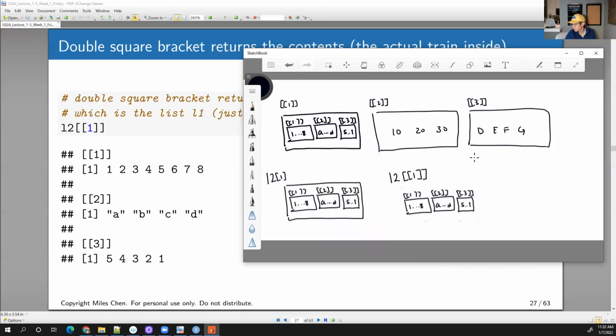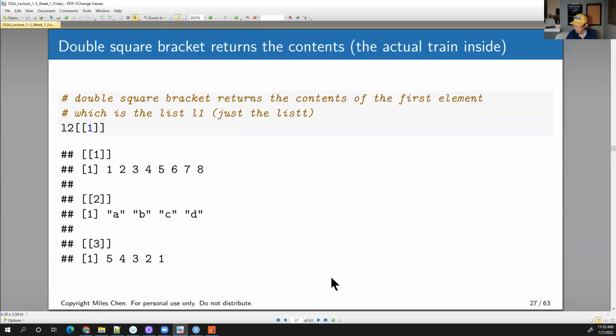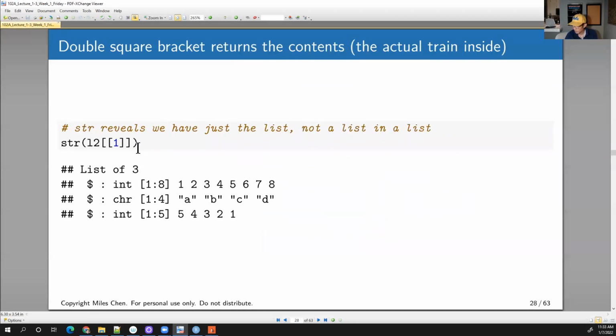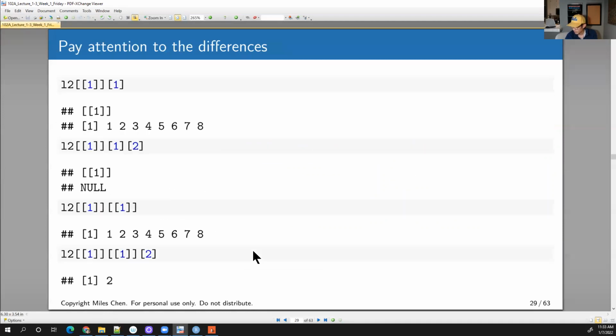L2 double square bracket 1 is a list of length 3. So L2 single square bracket 1 is this, length 1. L2 double square bracket 1 is the contents, which itself is a list of length 3. And indeed, when you ask for the structure of that, that's what it reveals. And so now when we reference these different things, I hope it makes sense what's going on.